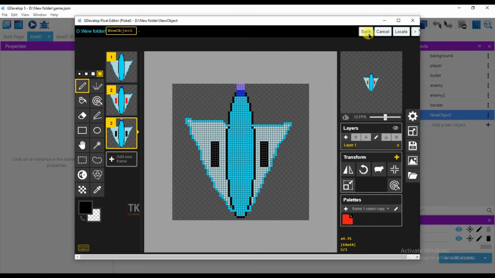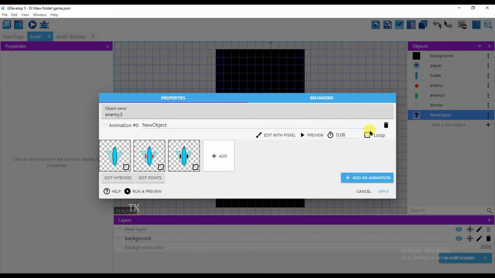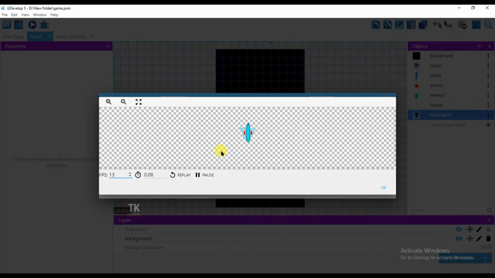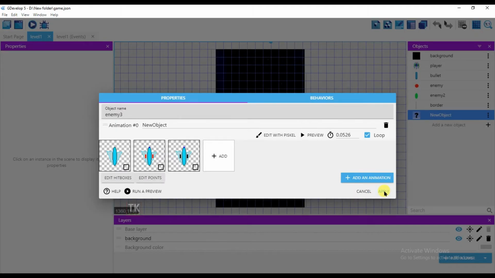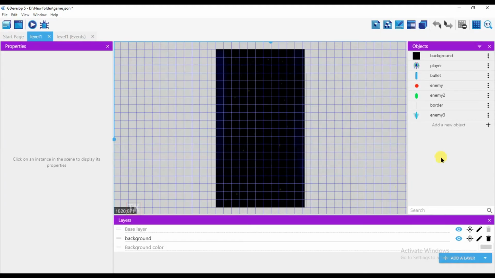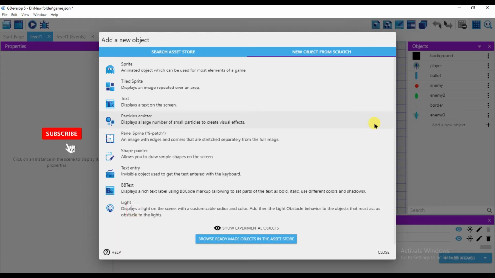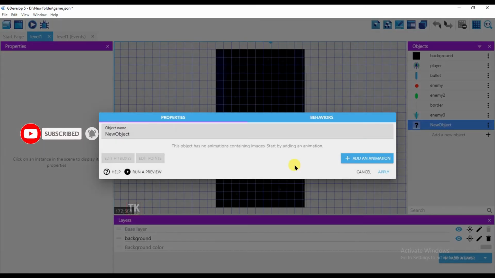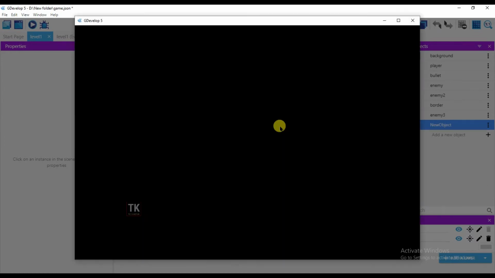Okay, now click on save and click on loop. Now preview this. Click on apply. Now make one more enemy. Click on add a new object, sprite, and it will be enemy 4. And click on add an animation, edit with p-scale.